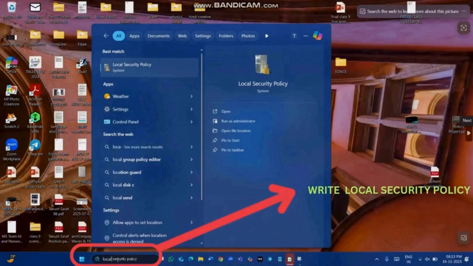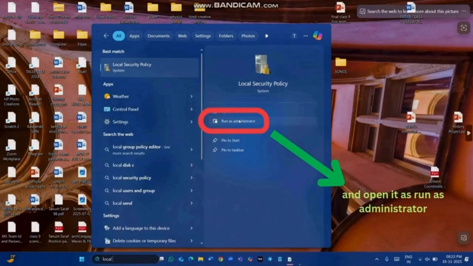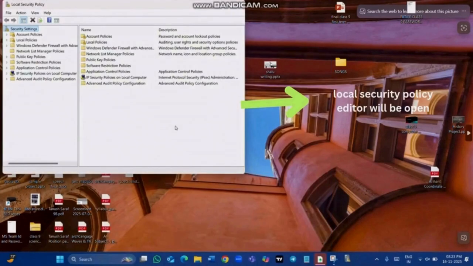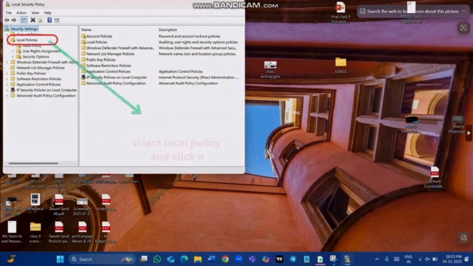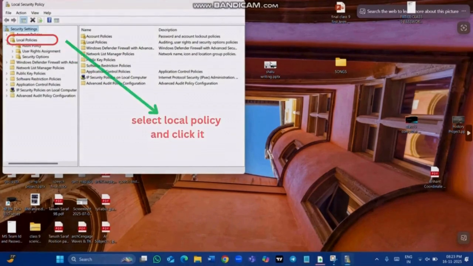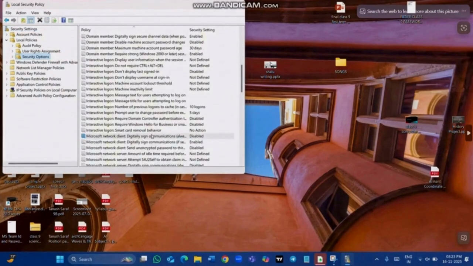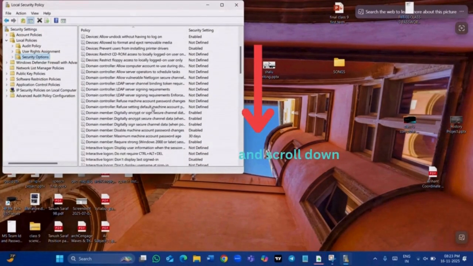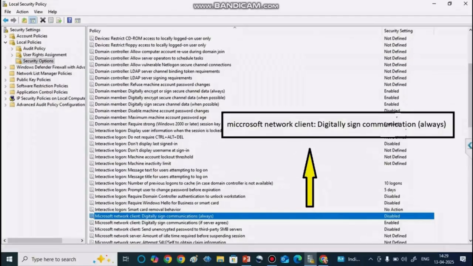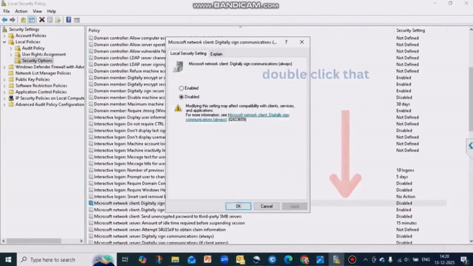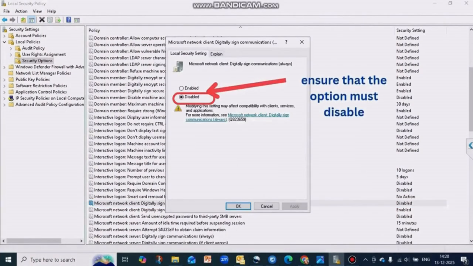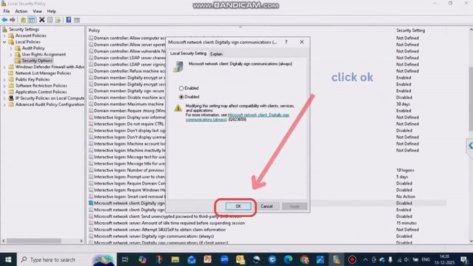Write local security policy and open it as run as administrator. Local security policy editor will be open. Select local policy and click it. Then select security option and click it. And scroll down and select Microsoft Network Client Digitally Signed Communication Always. Double click that and ensure that the option is disabled and click OK.